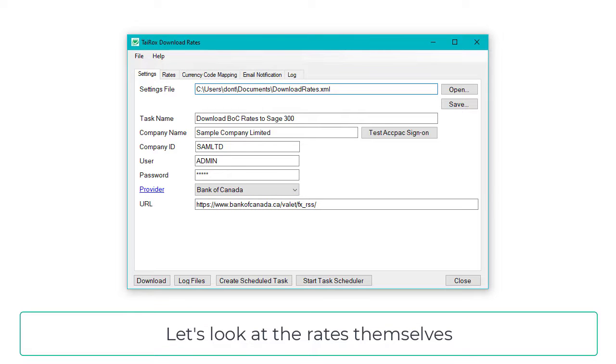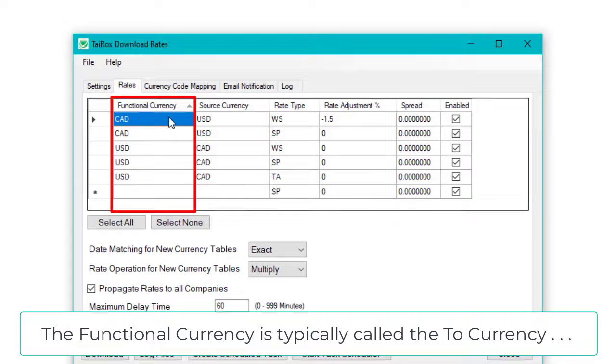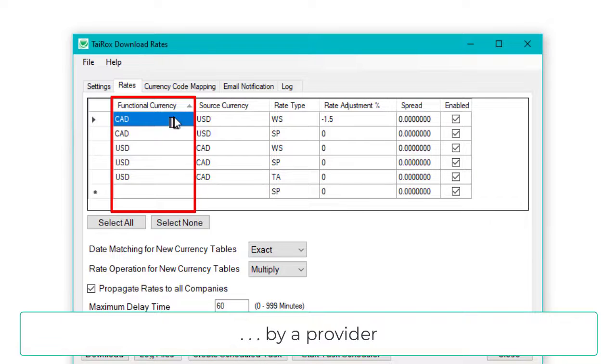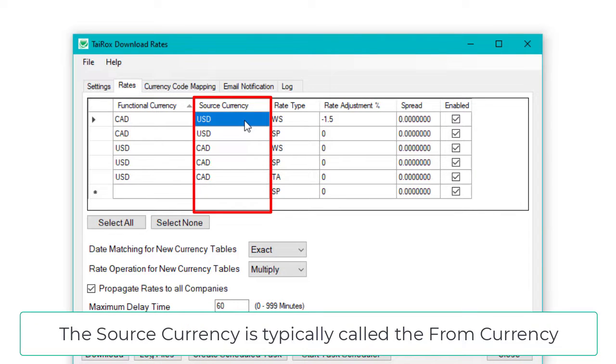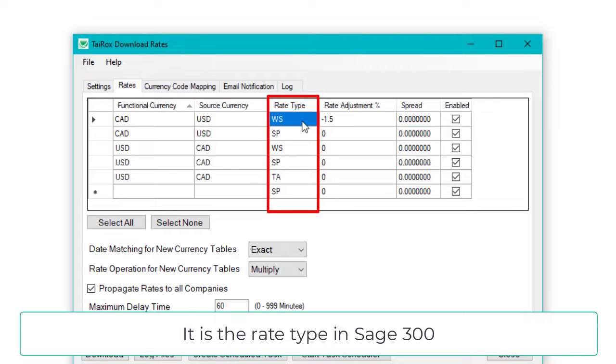Let's look at the rates themselves. The functional currency is typically called the to currency by a provider. The source currency is typically called the from currency. The rate type column means nothing to the provider. It's the rate type in Sage 300.